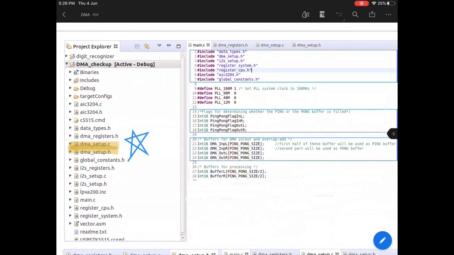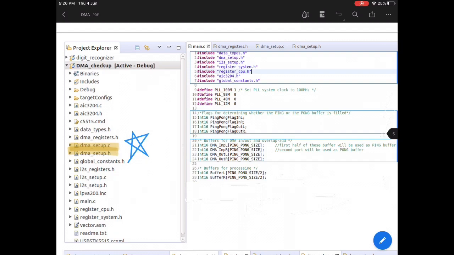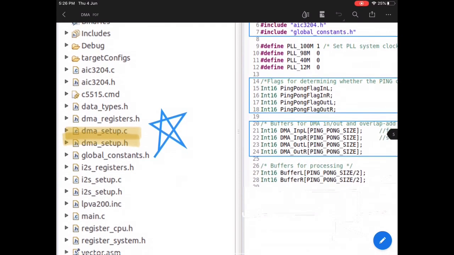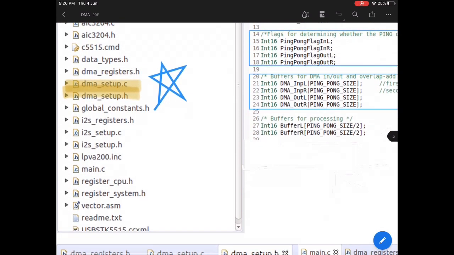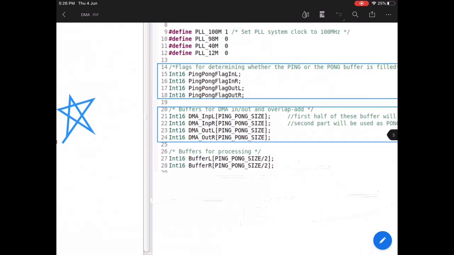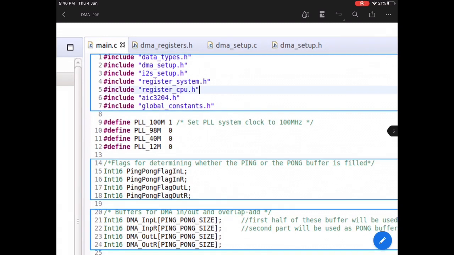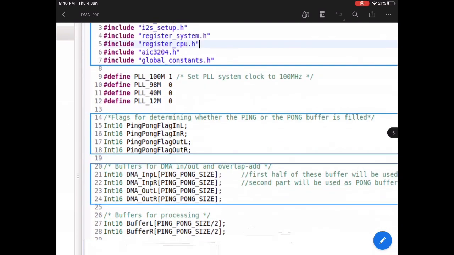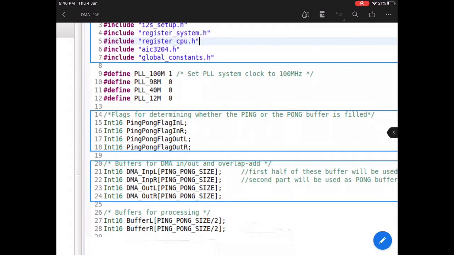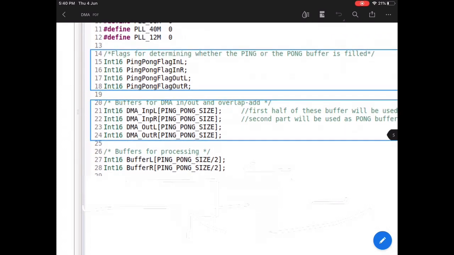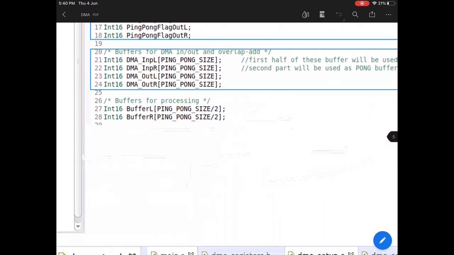So if you open your skeleton code of lab 7 and import the project DMA checkup, on the left you can see that these many files are added there, and if you open your main.c, you will get this file. To understand main.c, I have divided this file into different segments. First segment, header file. Second, flag bits. Third, buffer for DMA input output. And fourth will be your main code after it.